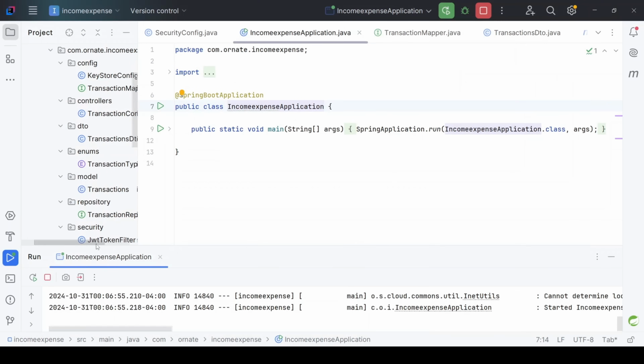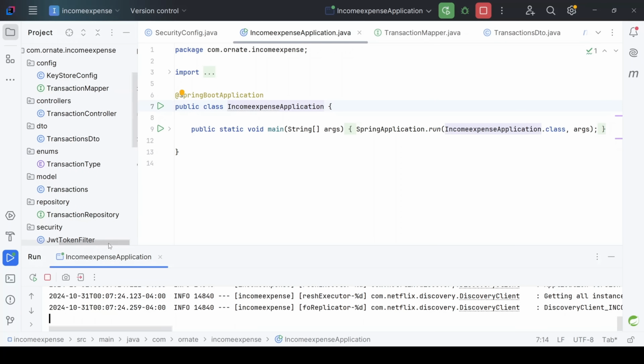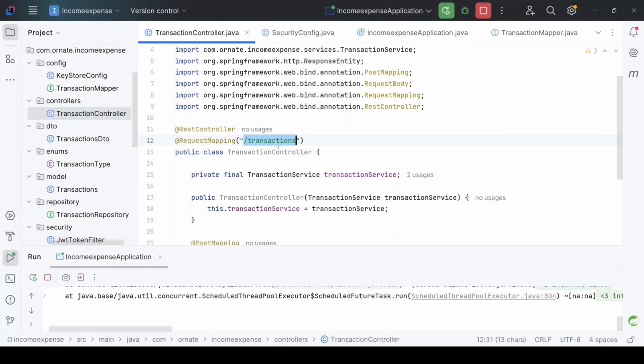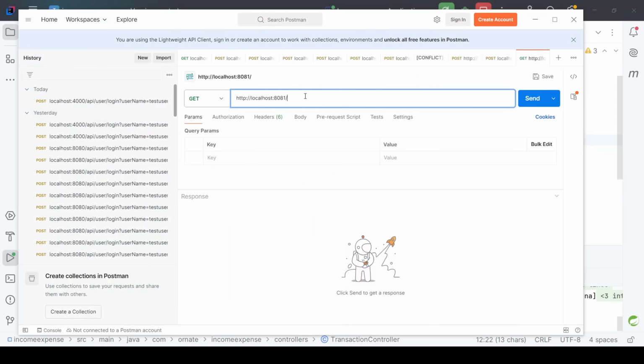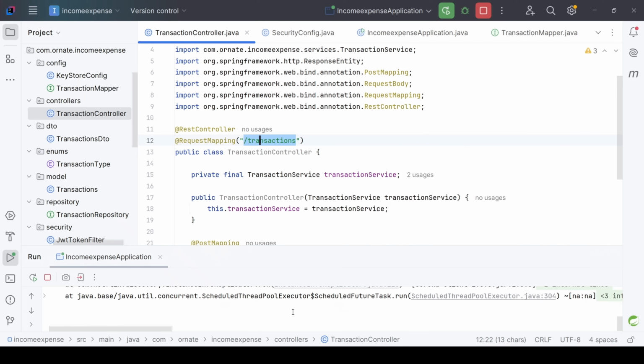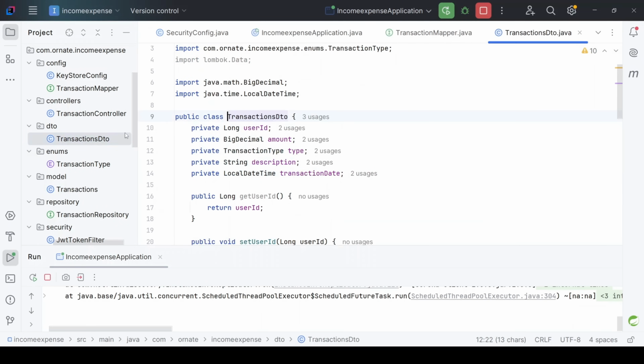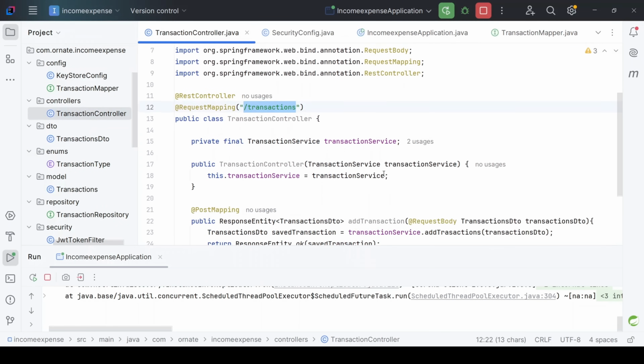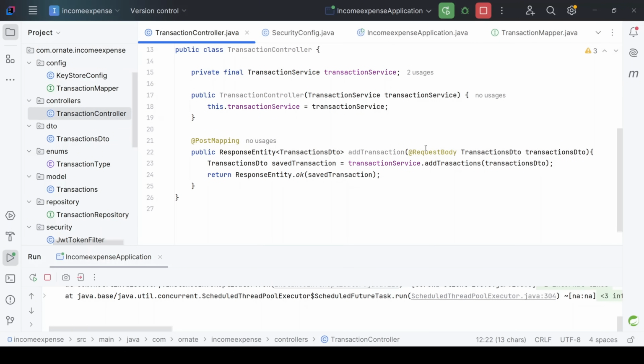And then what do we want to do? We want to add our transactions, right? So let's just go here. We want to do /transactions, and then let's just paste this here. Now we want to create our body, right? So what are the requirements here? If you go back to the code, the DTO is what it's accepting. Yes, the request body is the DTO.